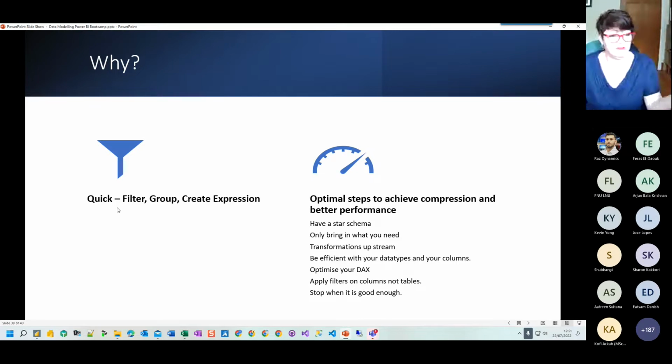So why do we have data types, and why is it important? Because Power BI works by filtering, grouping, and then creating expressions. The optimal steps to achieve compression: have a star schema. So you have your dimensions, you have your fact tables, and you have it set up in a really nice star schema which filters down. Only bring in what you need. Just because you can bring in every single row and column of data, don't. You can always go back and grab it if you need it, but it's more difficult to take it out if you've given people access to it. The more you give them access to, the more you have to manage. So it's easier and better to start off by bringing in exactly what you need, because you can always go and get it.